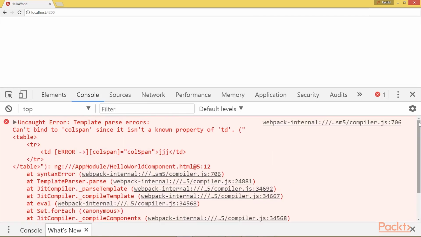There is nothing on the screen. So let me check my console. You see here the error? Well, the error here is clear. It says cannot bind to colspan since it's not a known property.